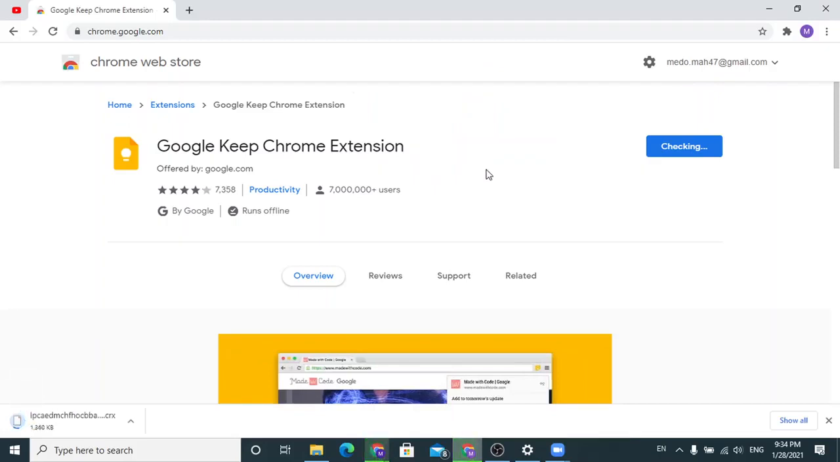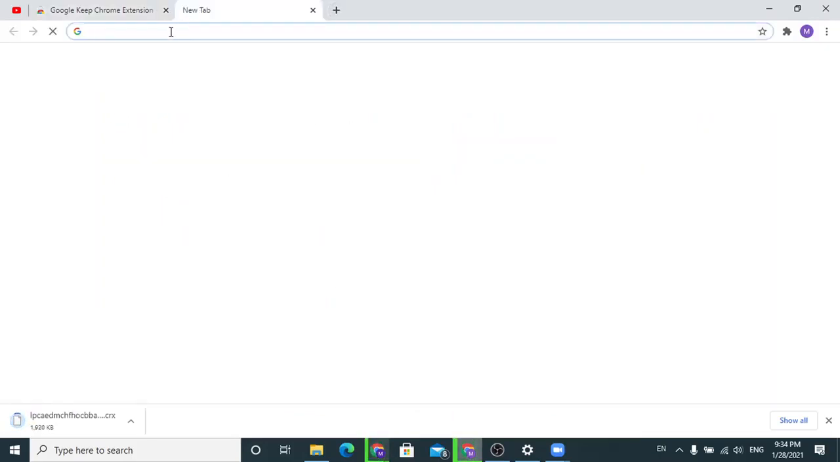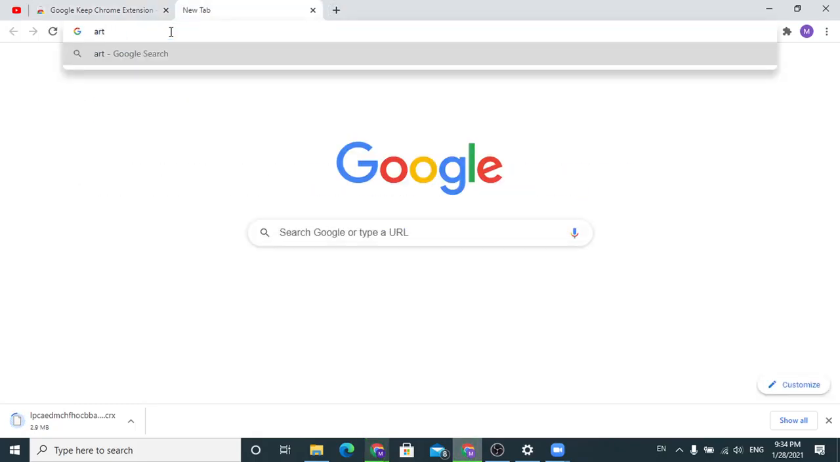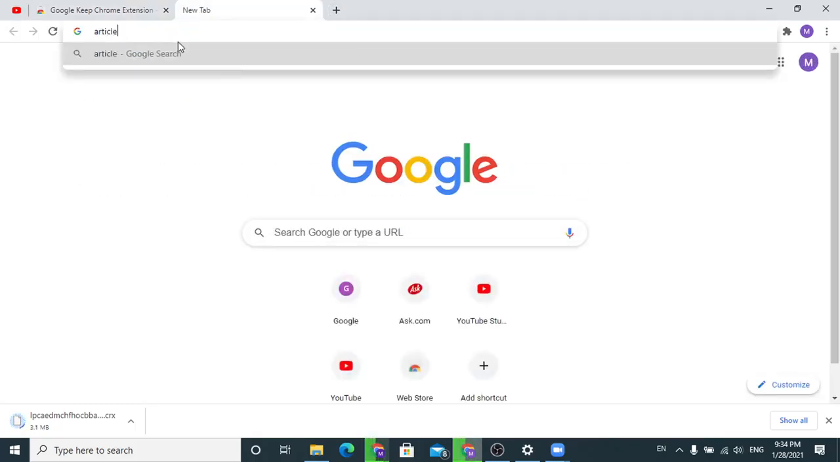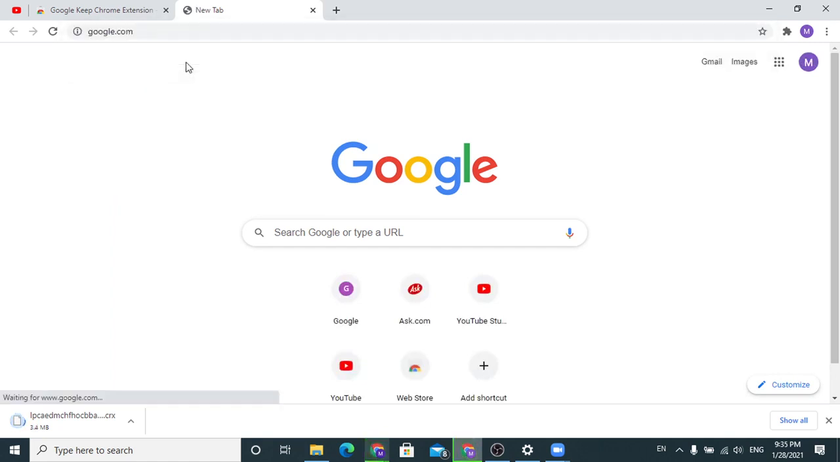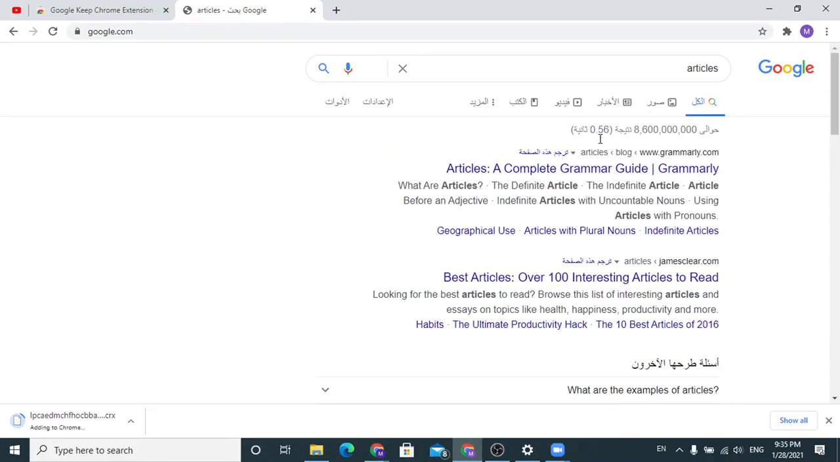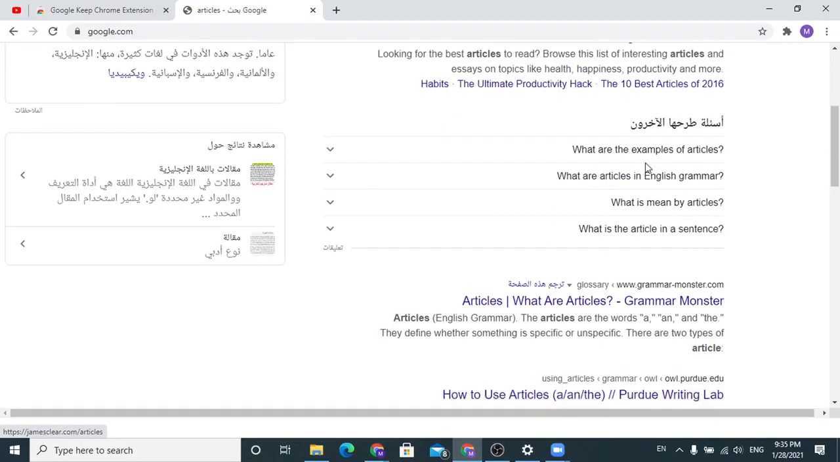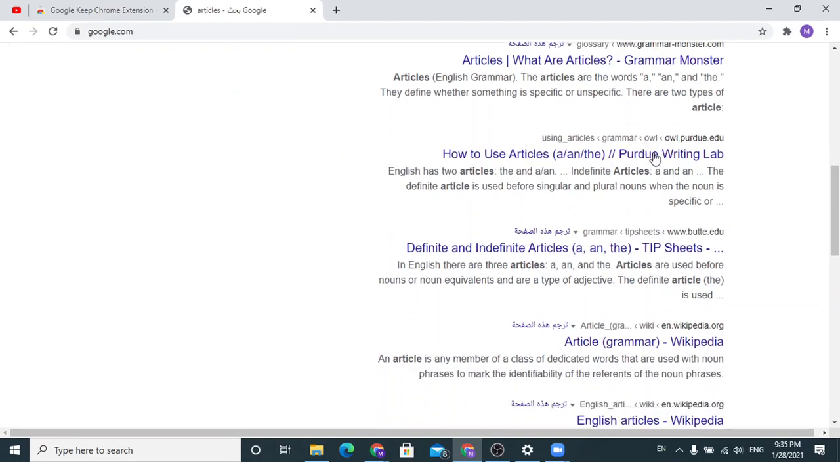As you can see, it's added. And as it's being added, let's open any article from the internet. Articles, for example, any article. And let's open this, for example, from Purdue.